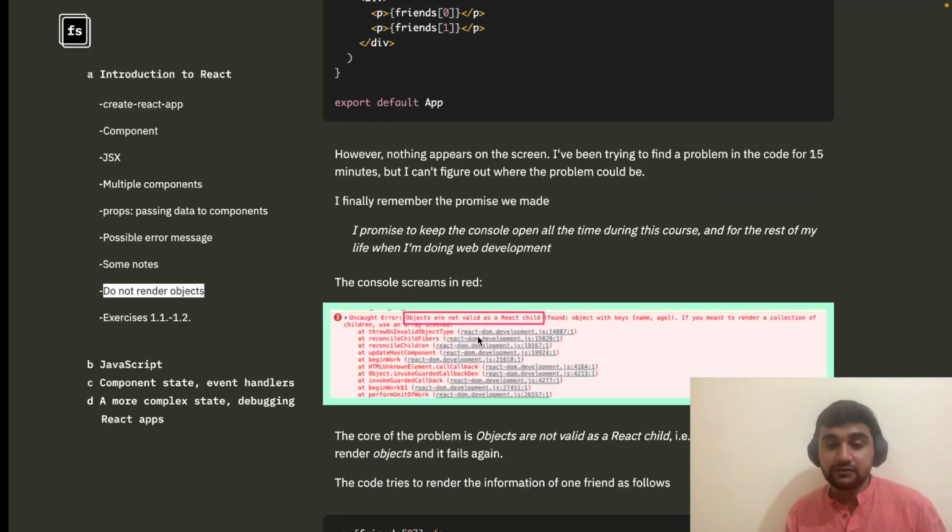The primitives are allowed. The cool thing here is, what if you pass an array? So yes, React.js will take the array as an input and it will see if the array items are primitive values, then it will render them. If it's an array of objects, again it will throw the same error. Objects are not valid as a React child. So this section is pretty much about the introduction to React.js.